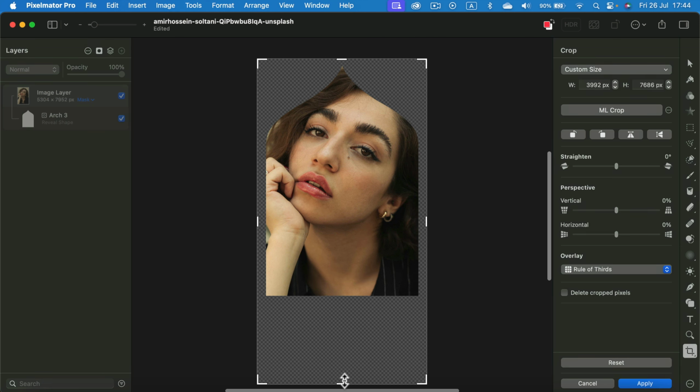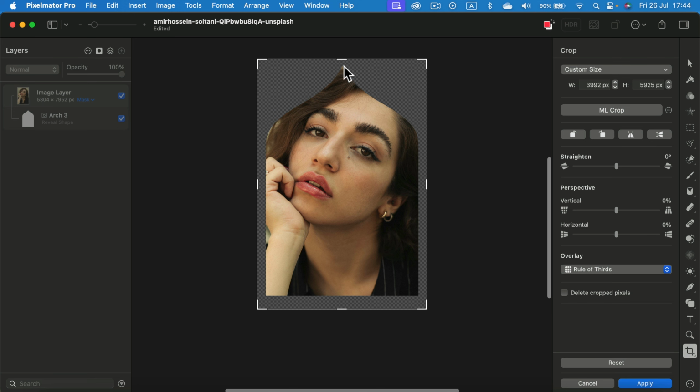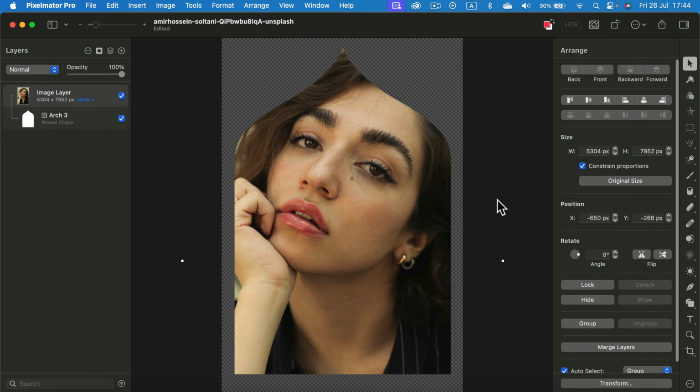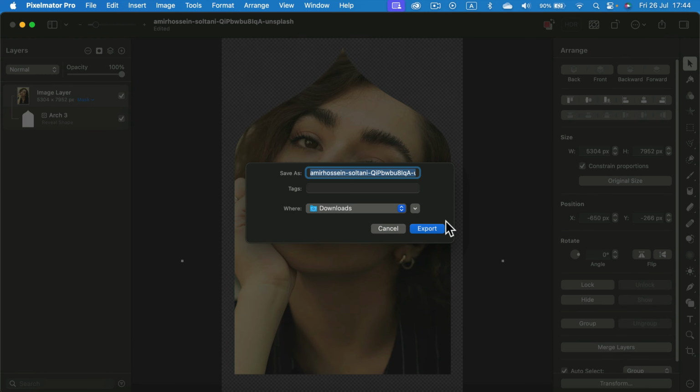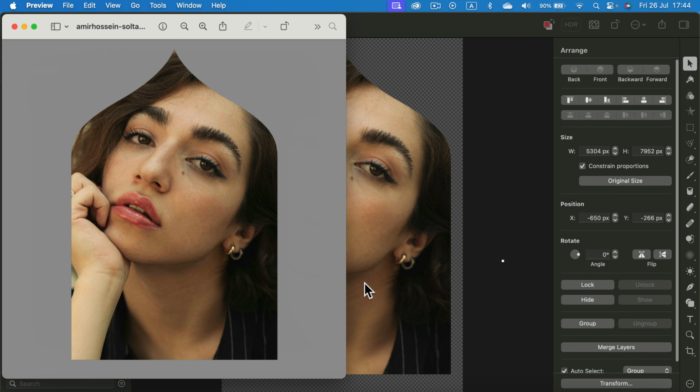And remember, if you got a transparency like that, you will need to export this new version of your image as PNG. So let's head to share the image and select PNG. And here it is, our new masked version.